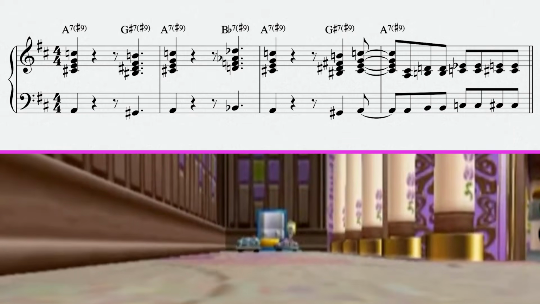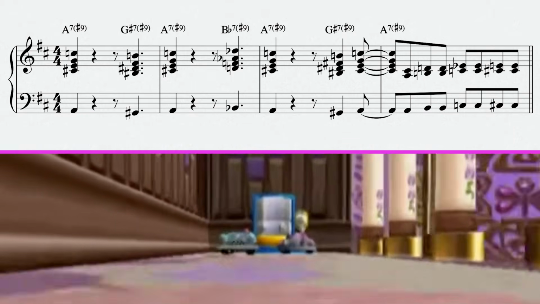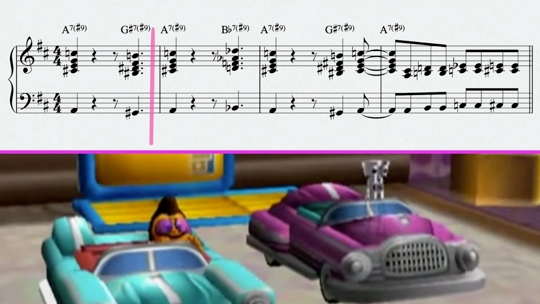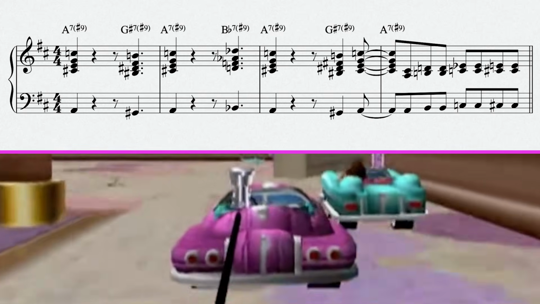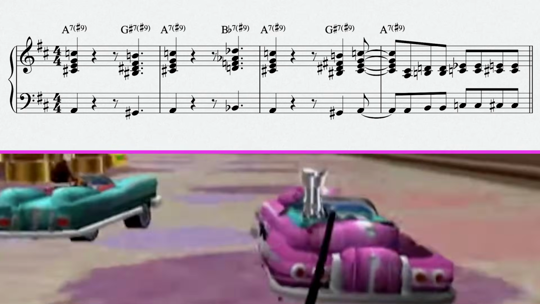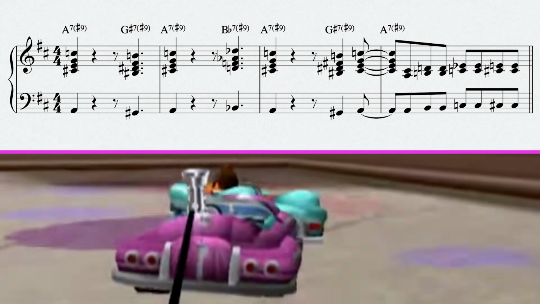You'll see dominant 7 sharp 9 chords used in the intro of "I'll Take You There in My American Car" from Chibi Robo. This example ends up getting more of a classic rock and roll sound than anything too weird or dissonant.